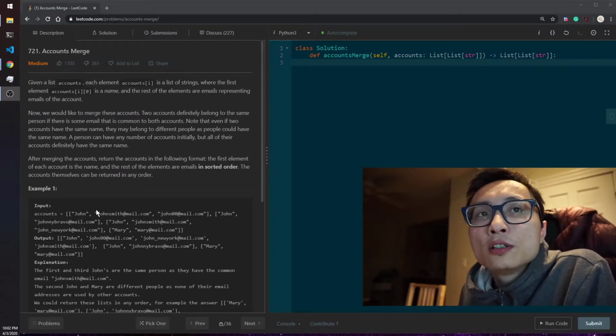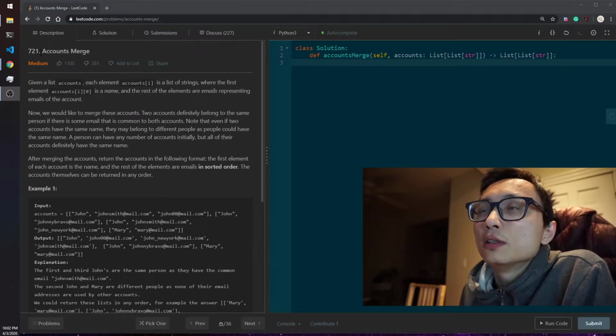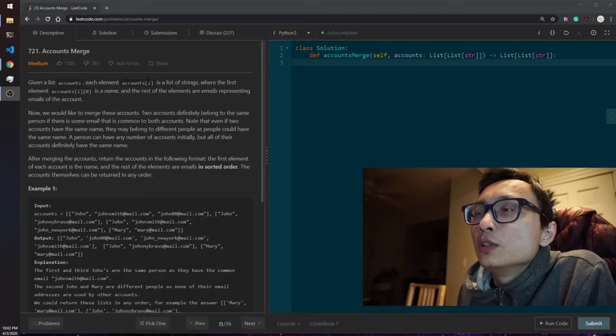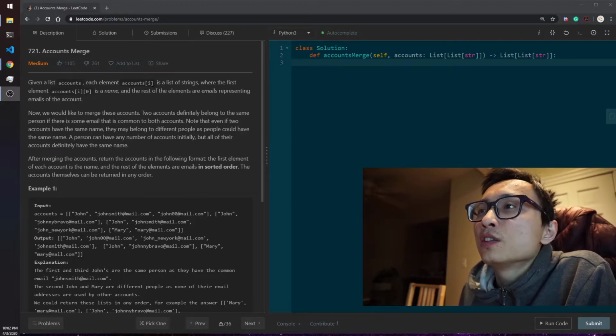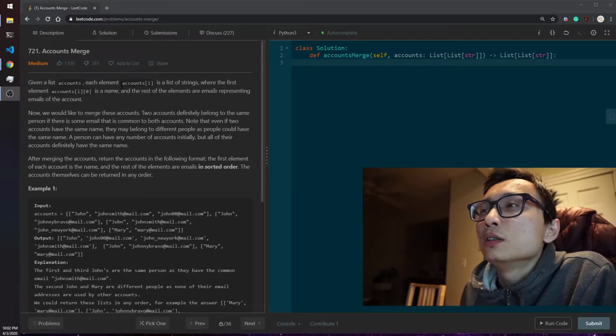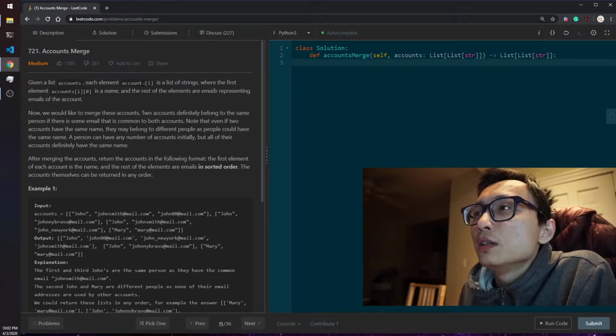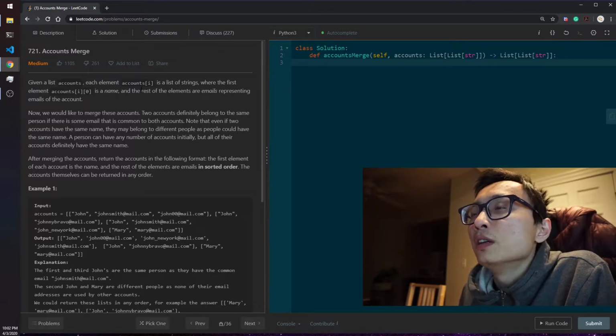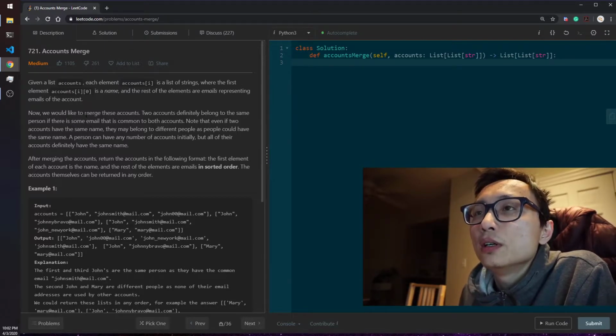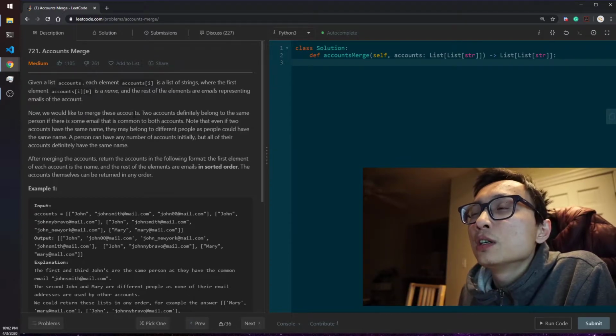Alright, so today's selected question is 721, Accounts Merge. We are given a list of accounts. Each account in this list is a list of strings, where the first element is a name and the rest of the elements are emails. We would like to merge these accounts.